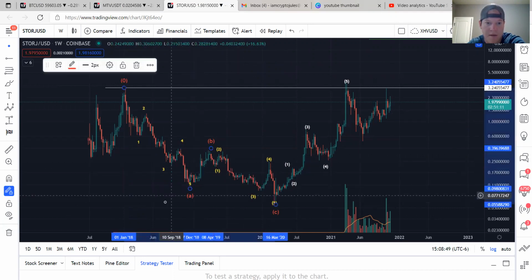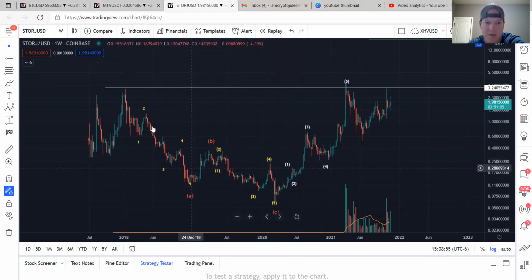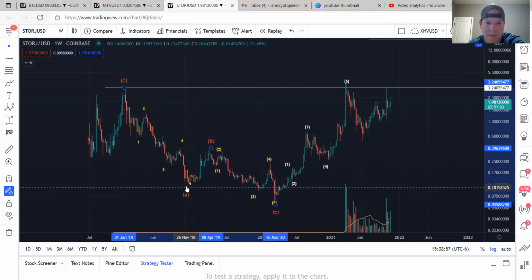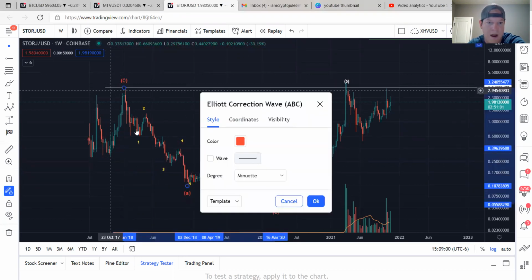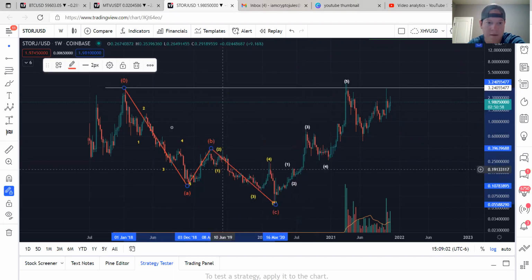You've got a B, a 3 wave up makes your B. Then you've got a 5 wave down, which makes your C. So you've got your A, B, C. Here, I'll throw a line on it real quick so you guys can see it. So there's your A, B, C.